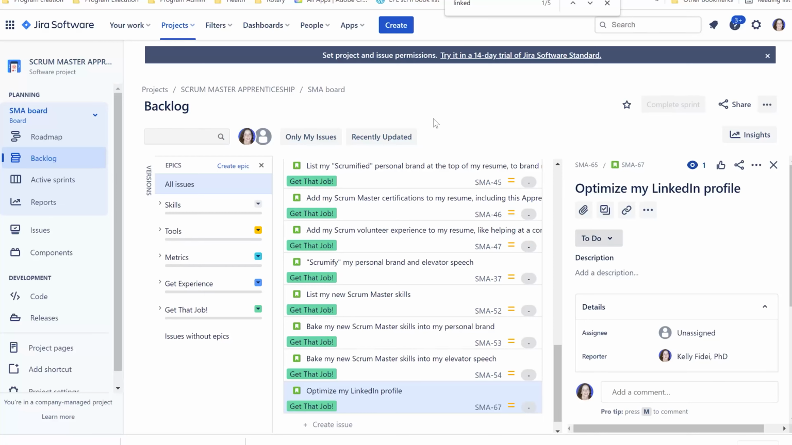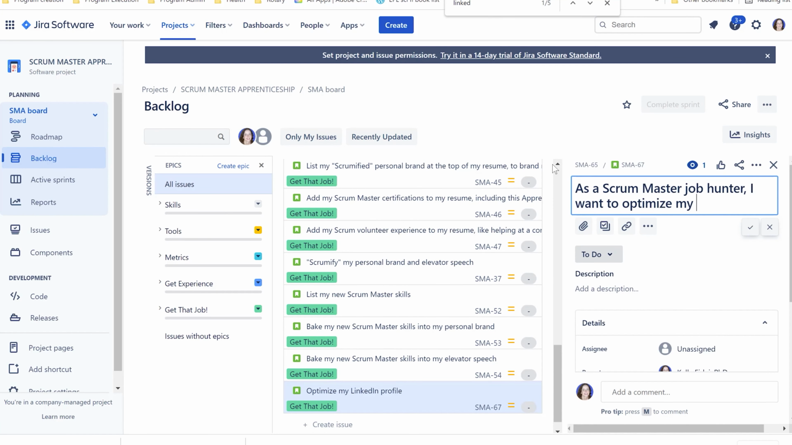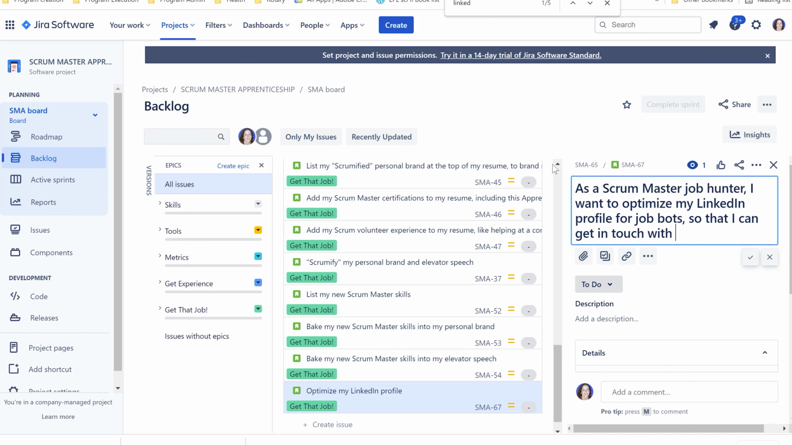How about optimize my LinkedIn profile? That converts to, as a Scrum Master job hunter, I want to optimize my LinkedIn profile for job bots so I can get in touch with more recruiters. Again, did you see the three-part format that we used? As a, I want to, so that.